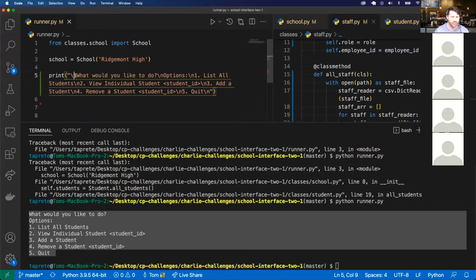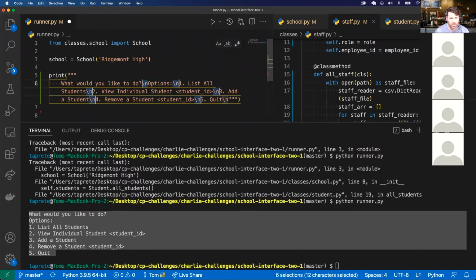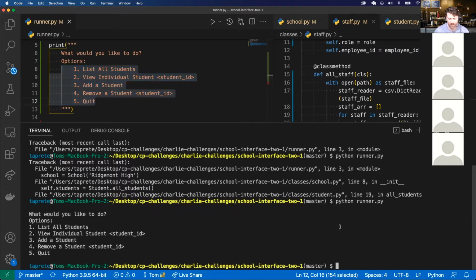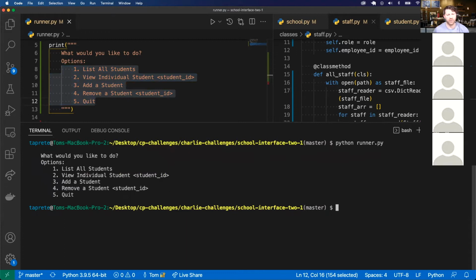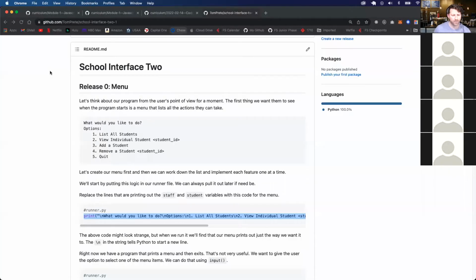You don't have to do it like this. If you wanted to format it without the ends, you can. You could do something like that too. That still works. I'll just keep it like that for right now. All right. So we have our menu. What else do we need?